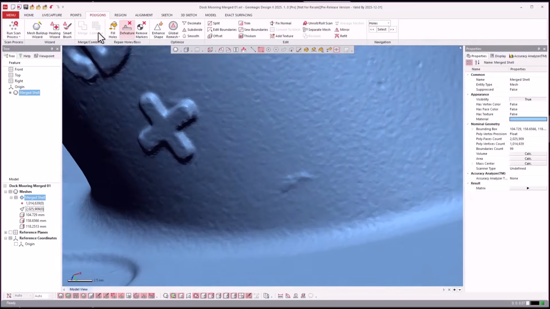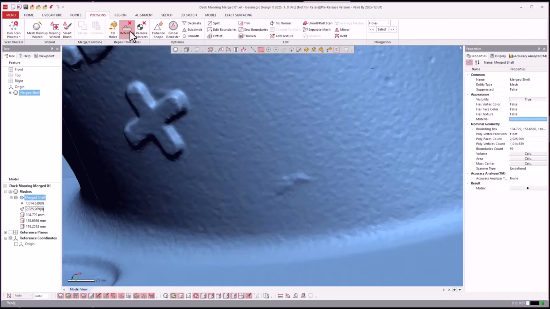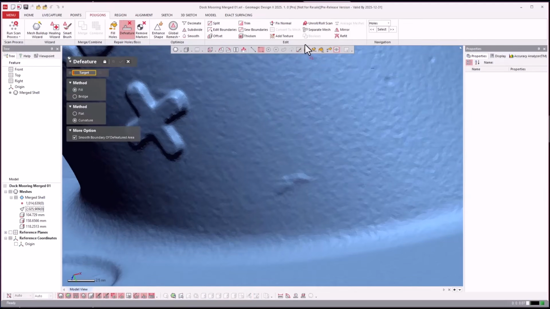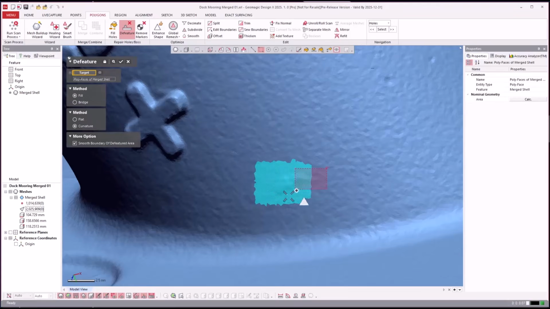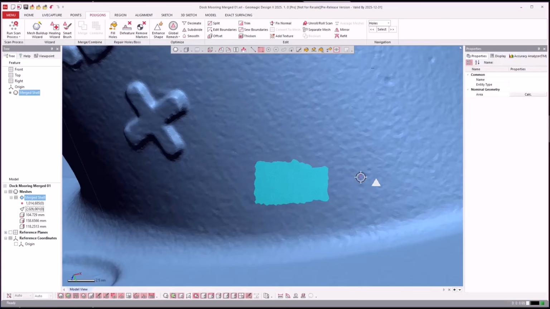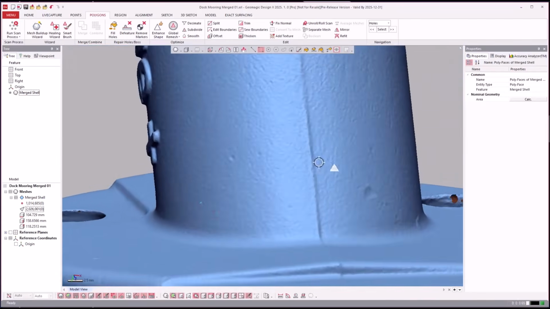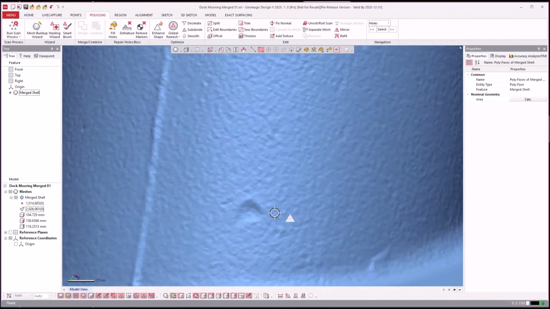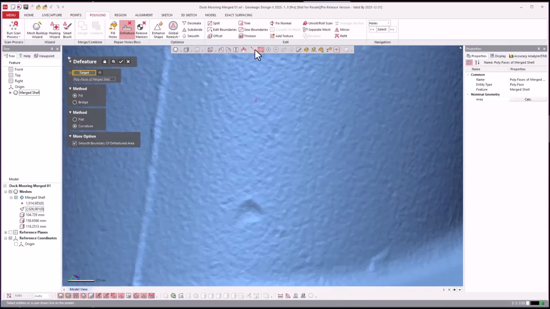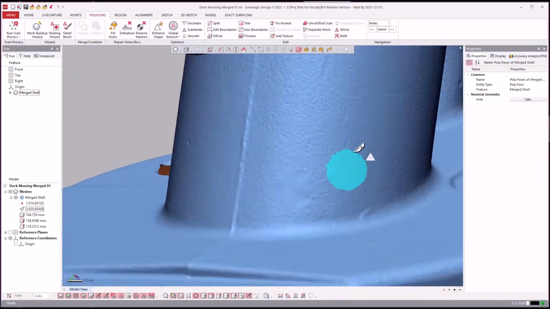Trying to think of anything else to show in here, but defeature. I could do a defeature and toggle over. I could window in and say, hey, that I want to get rid of. So you see how defeature will allow me to take these defects in the surface. So I could take that area. We'll just run defeature again. Select that area and get rid of it. You see that?